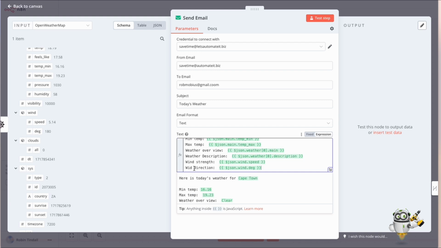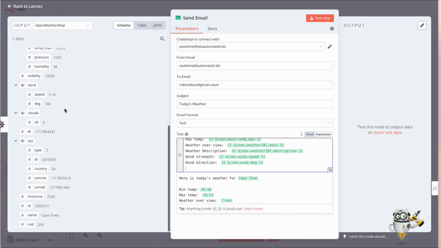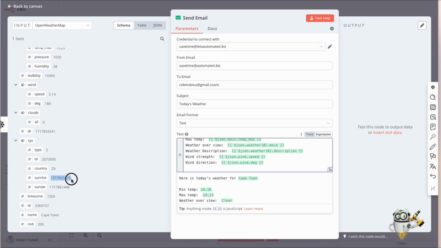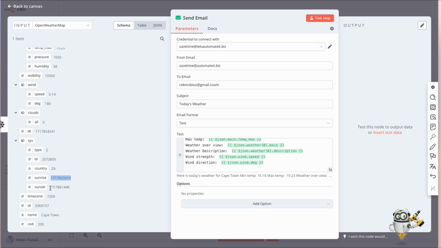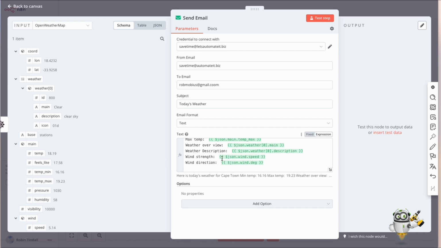Oh, I see a spelling mistake. Let's go and change that. What else have we got here? We've done the wind. And we've got sunrise and sunset. I'm not going to pull those in, but here, interesting, it's got sunrise and sunset. That's a time, and you can see this time doesn't make sense. Very odd. We're going to be breaking down how to actually turn that into a proper time that we can make sense of. And we know it's coming in for Cape Town, but we've got a pretty decent email here.